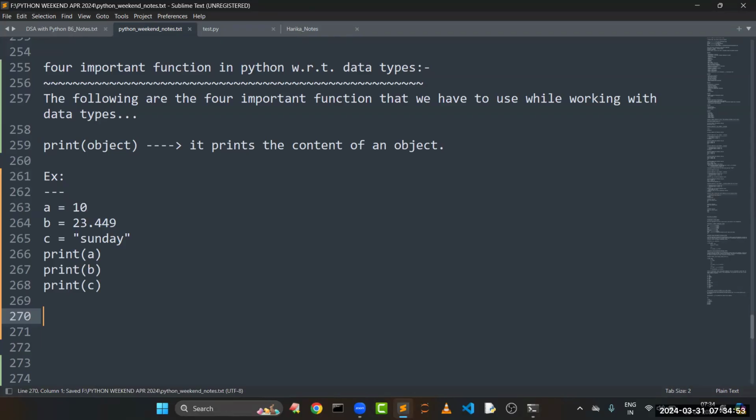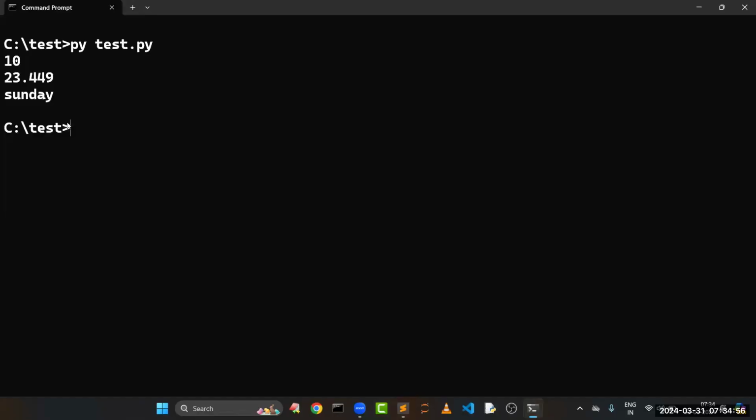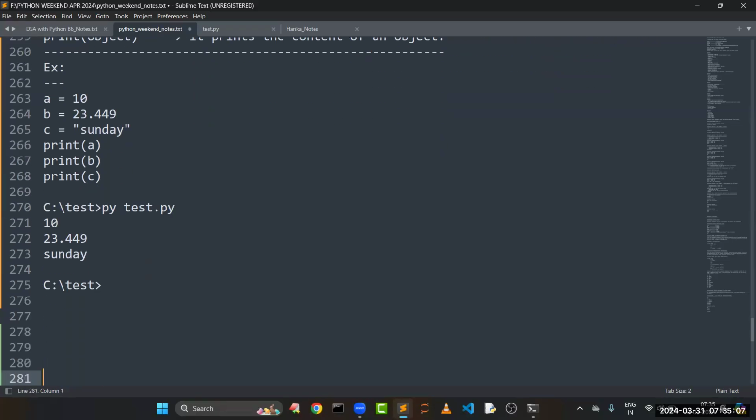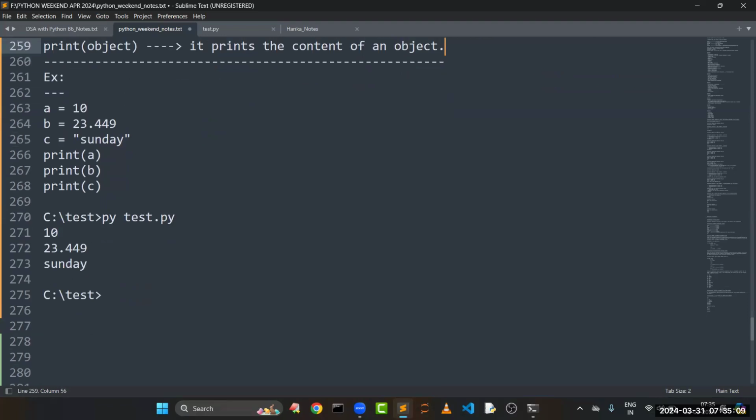Once you execute the code, this is the output we are getting. Parallelly, I'm copy pasting the outputs also for your reference. So I think no explanation is needed. This is already known to you. Any doubt, friends, on this print function? Please confirm.